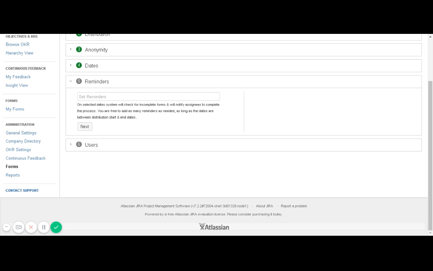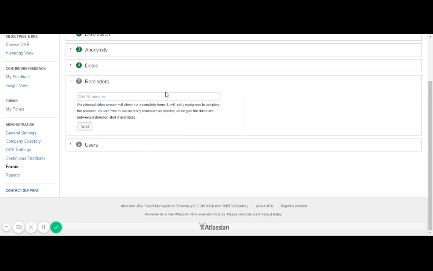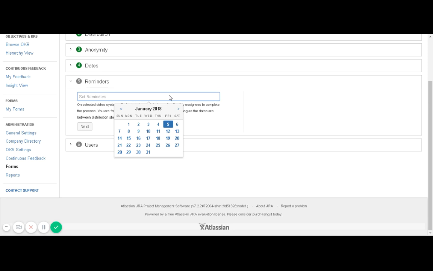Then the next part is about reminders, where you can add reminders for different dates and system will automatically send notifications to current assignees of the form to complete the form. So system will remind them to complete the process within the time. So you can add 9 different dates, and the important thing is that the reminder dates that you are selecting should fall between the distribution start date and the process end date.